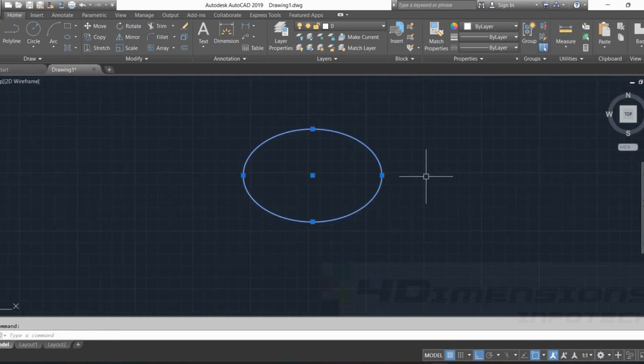So here is the ellipse made by the axis end method. The first distance is referred from end to end and the second distance is referred from the center.